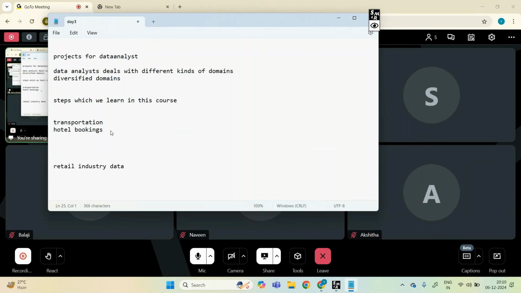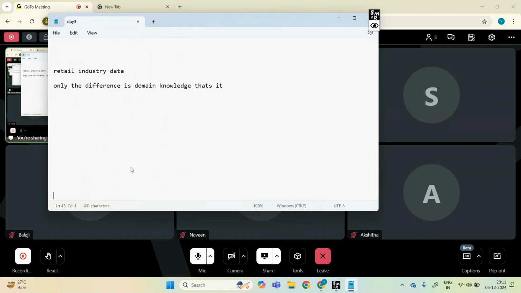But if the job description is related to the retail industry, then before applying, you have to prepare your resume to target that particular job description, showcasing a project in the retail kind of area. You have to study the columns. Only the domain knowledge is the difference. Apart from this, everything is the same. No need to worry about this.